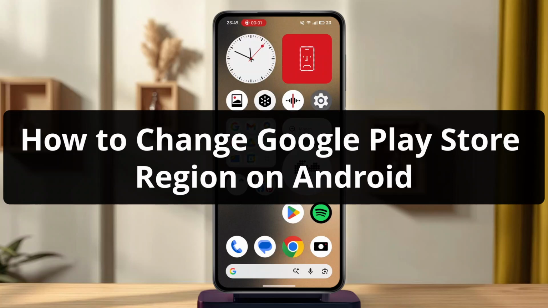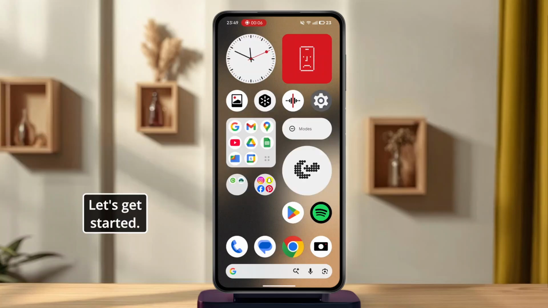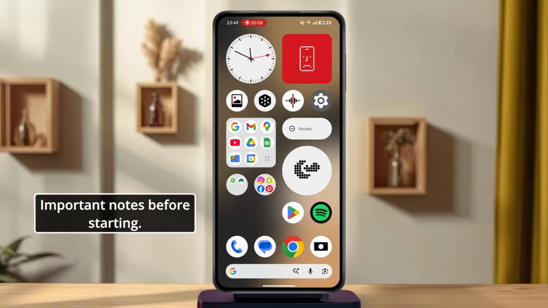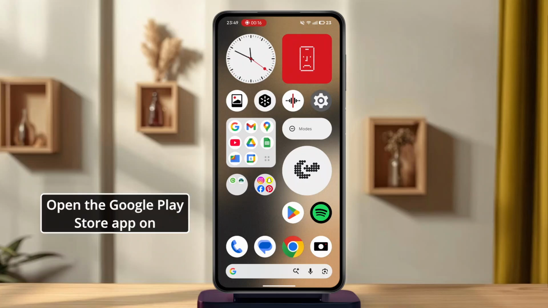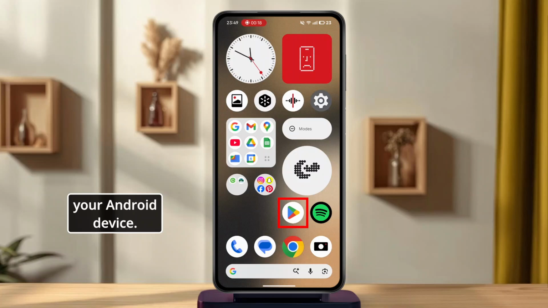Today, I'm showing you how to change your Google Play Store country on your Android device. Let's get started. Important notes before starting. You'll need a valid payment method from the new country. Step 1. Open Google Play Store. Open the Google Play Store app on your Android device.